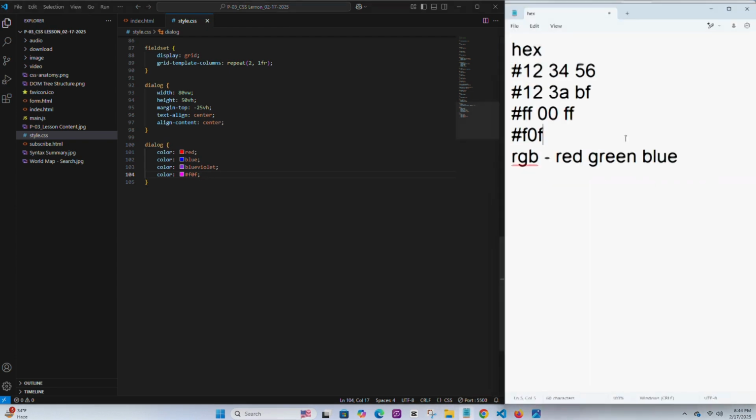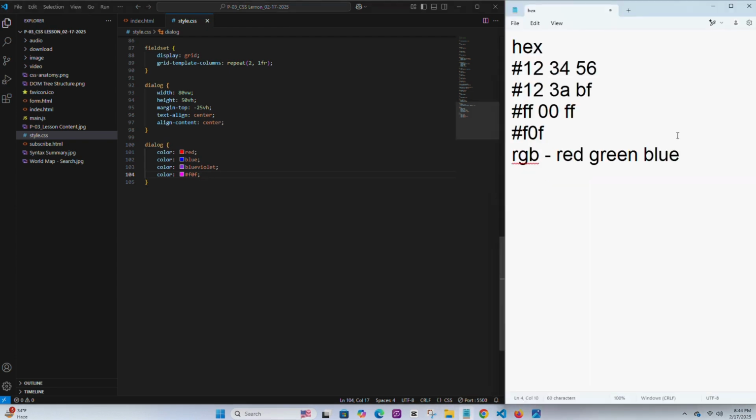But the other thing is that you cannot shorten it if it's not a repeated pattern. For example, if you have F5, then 32, and then AB, there's no way to shorten it. This is not the same value, it is not repeating.